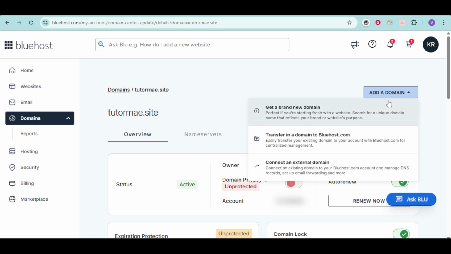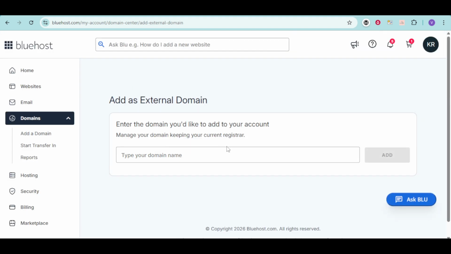If you've already bought your domain at another registrar like GoDaddy, Namecheap, or any similar provider, you'll want to choose the option that says Connect an external domain. This tells Bluehost, I already own this domain, I just want to point it here. After selecting this, Bluehost will usually ask you to type in the domain name you own, and it may give you instructions for updating your DNS or name servers at your other provider.